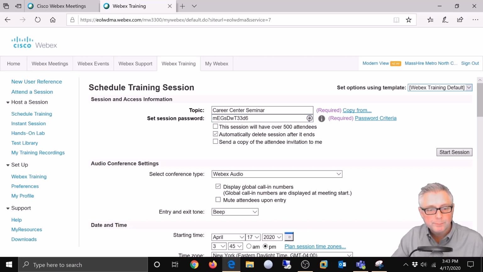All right, and just so you know, when we send the invites out, that password will be inside the invitation and populated in the field where they enter their name and their email address. So it's actually very convenient. This session will have over 500 attendees. It will not. So we're going to leave that unchecked. I think everybody knows a Career Center seminar, having 20, 25, 30 people is challenging enough in trying to present a seminar and be able to have that interactive environment. So we're just going to uncheck that.